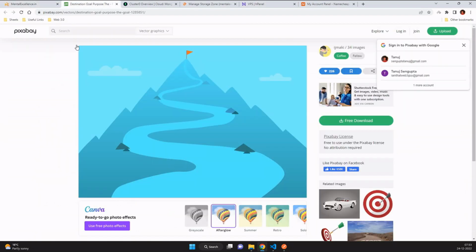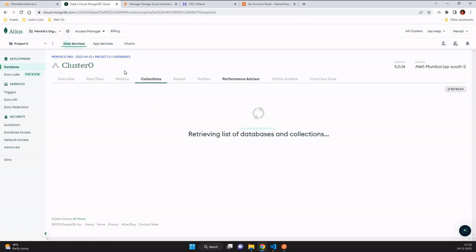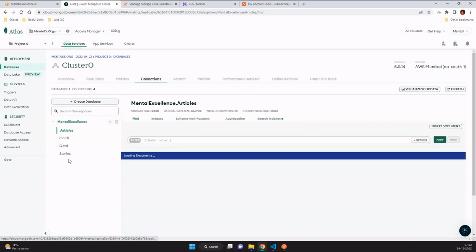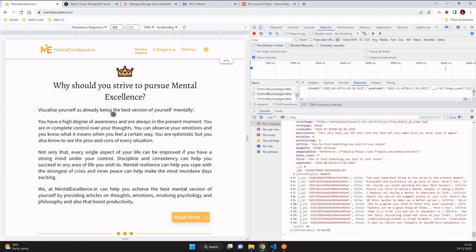Now I will quickly show you the backend of it. This is the MongoDB website. Inside this, we have the database, which is Mental Excellence. Inside this, I have four collections: articles, cards, quote of the day, and stories. This is where everything is stored. As you can see, the title is stored here: 5 ways to revive your thoughts to become more optimistic in life.